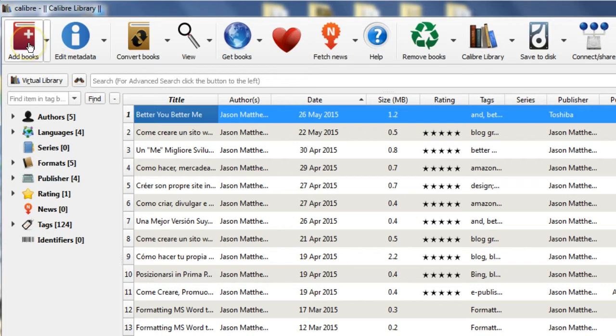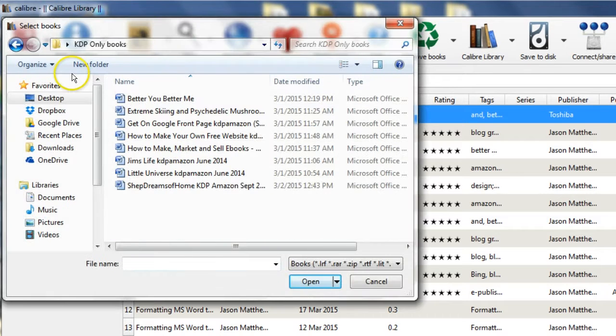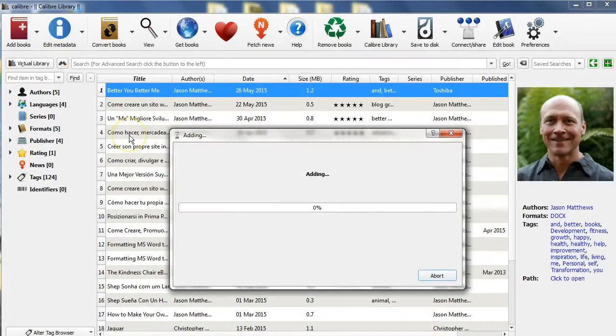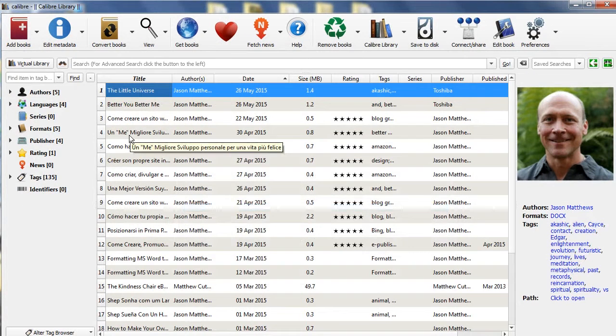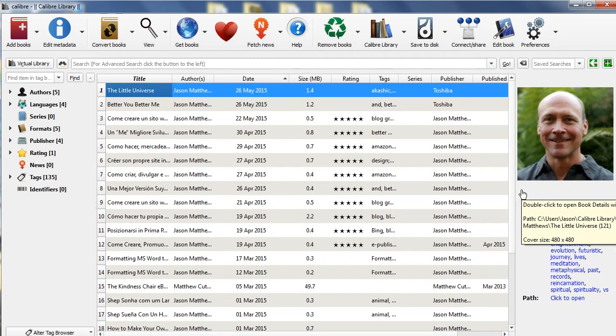Let's add one more book. Click Add Books, and we'll choose The Little Universe for the KDP version of that book. And again, there's no image inside the book except for the About the Author image, and that's why it's put that as its cover image. We're going to fix all of that next.